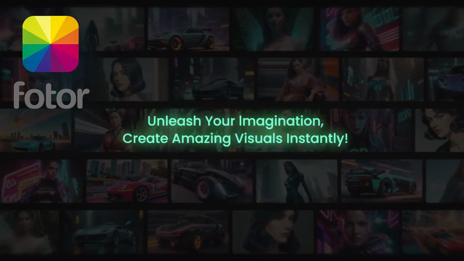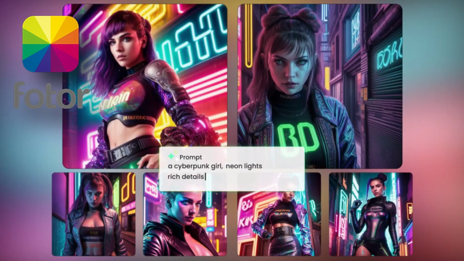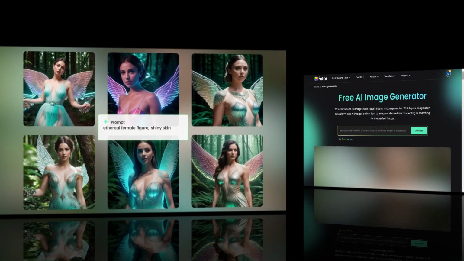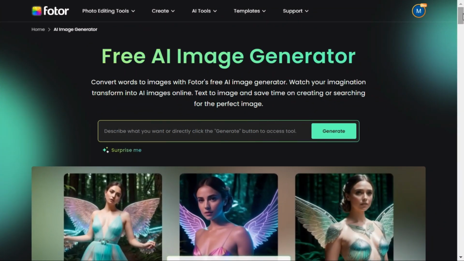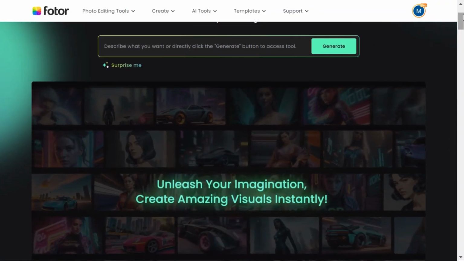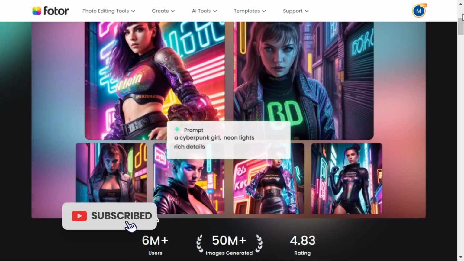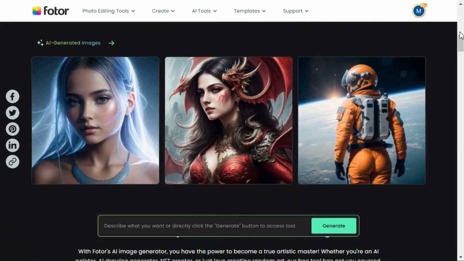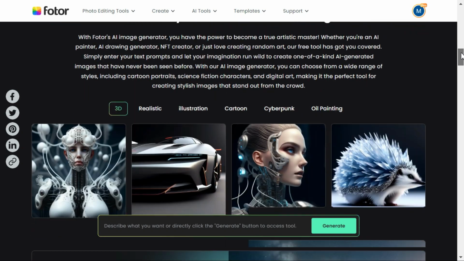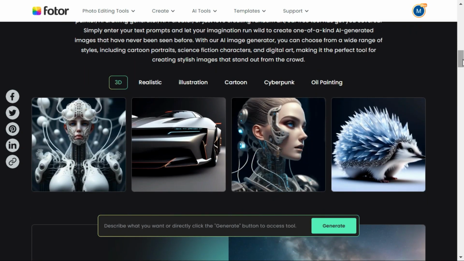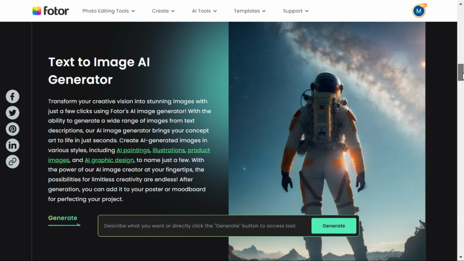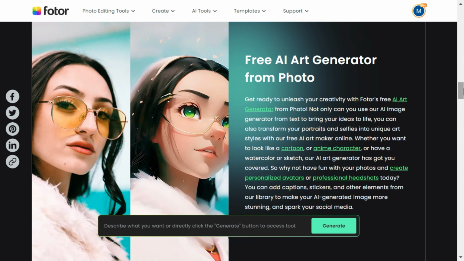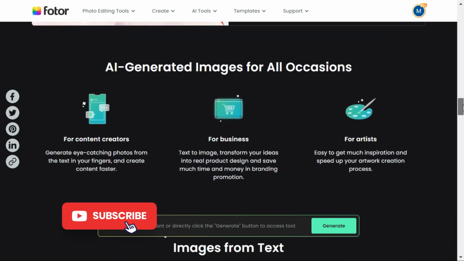Fotor, an online photo editor with millions of users worldwide, recently released an AI image generator. It's very easy to use. You just need to type your text prompts and watch Fotor's AI text-to-image generator bring it to life in a matter of seconds. You can use it to create realistic face images, 3D characters, anime art, paintings, backgrounds, and digital art of any type. The best part about Fotor AI image generator is that it's free to use and lets you export your generated image in full resolution.